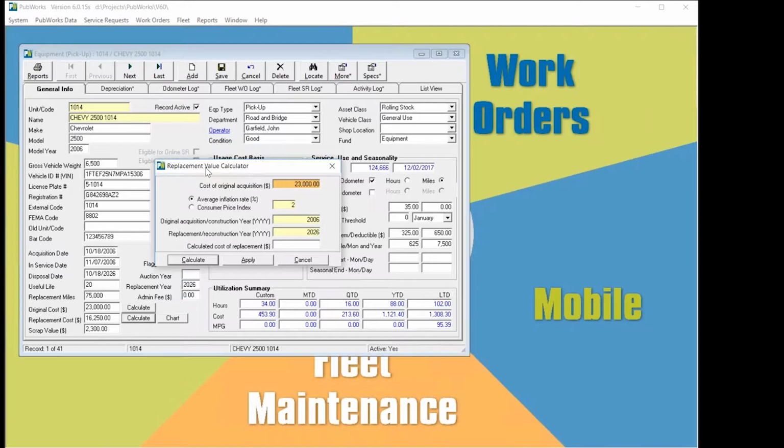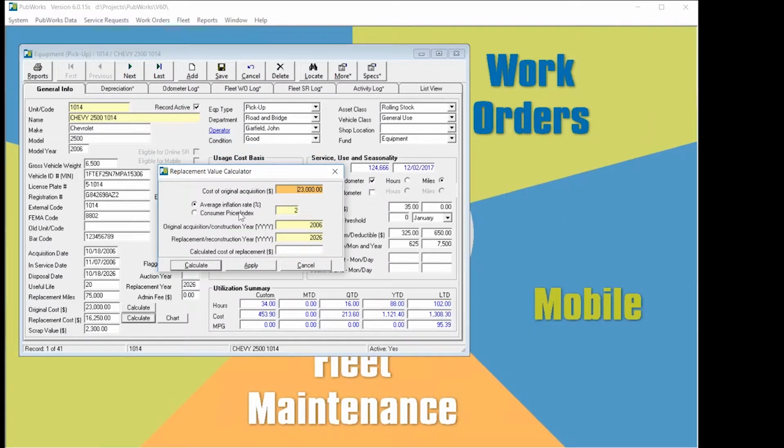I'll just do this and I'll say, well, our original cost was $23,000. The average inflation rate, let's just say it's 3%, which it's not. It's actually lower. Let's go 2.5 just for grins. Our original acquisition date was 2006, and our replacement year is 2026. And if I click the calculate button, it does some magic and figures out that based on that inflation rate, a $23,000 vehicle in 2006 probably is going to cost around $37,688 in 2026. And that number is in blue, so it's been calculated.